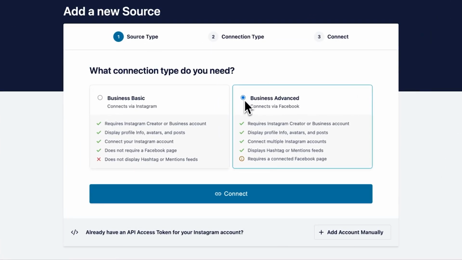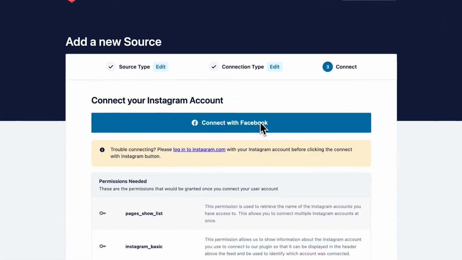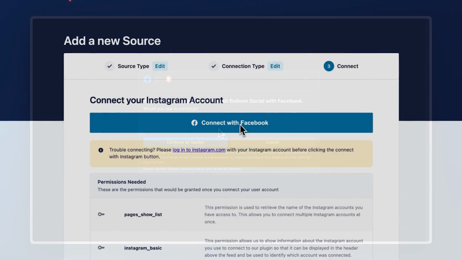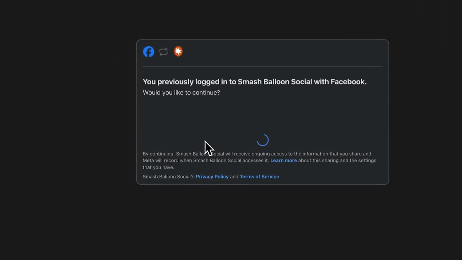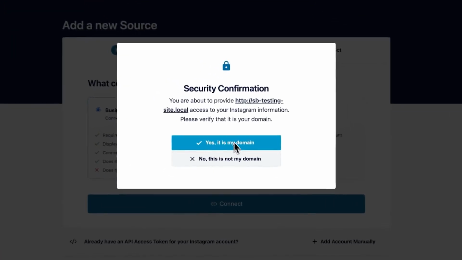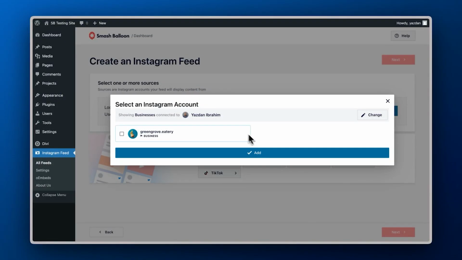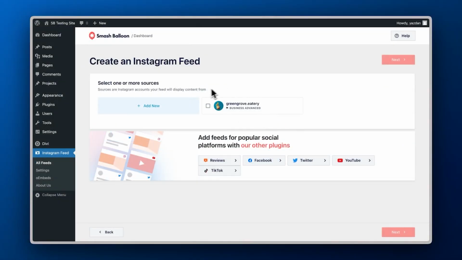After selecting it, click Connect. And now it's asking us if we've connected Facebook with the plugin before. Let's click on No, and now we can click on Connect with Facebook. This will take you to Facebook, and if you're setting this up for the first time, you can see all the Facebook pages, Instagram pages, and business accounts associated with your Facebook account. I've already done this before, so I can't see the settings on my screen this time. You can select the ones associated with your Instagram feed and click on Continue. And finally, you have this pop-up here asking you to confirm if this is your domain. Click Yes, it's my domain. And now inside Instagram Feed Pro, we have our account connected, so we can select it and click on Add.